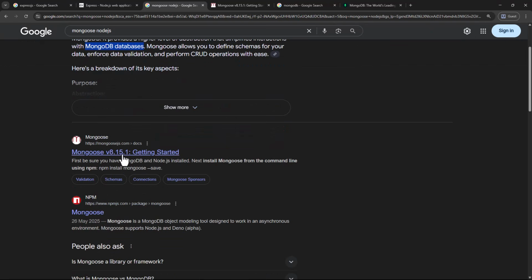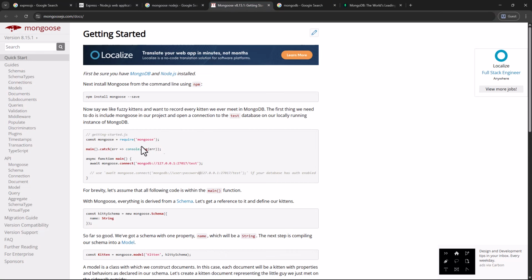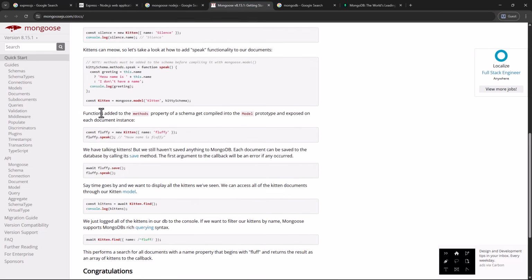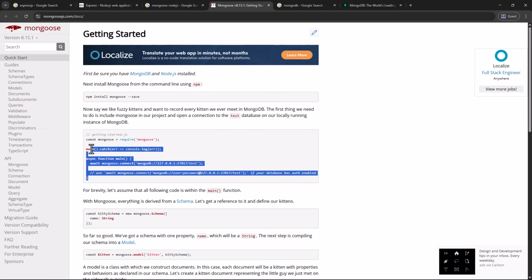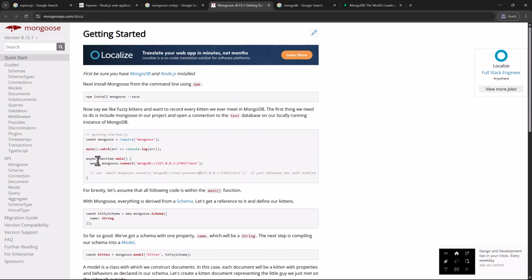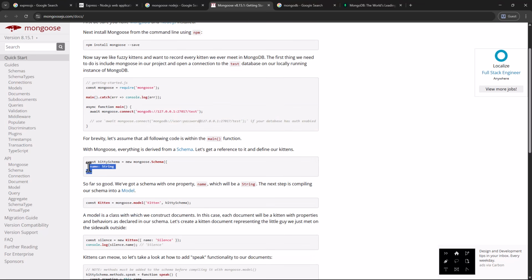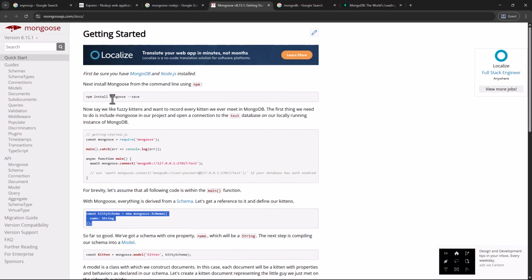And this is the official website, Mongoose.js. You can come over here and see how easy it is making code and interaction look. You can see this is how you connect to the database. This is how you create a new schema in MongoDB. So it's really useful. This is what we are going to use.